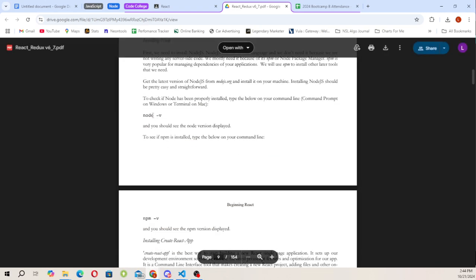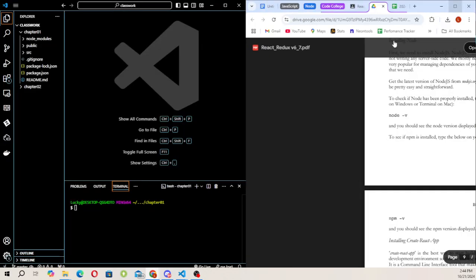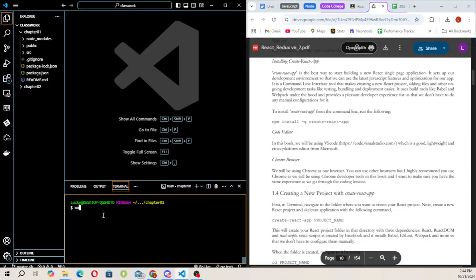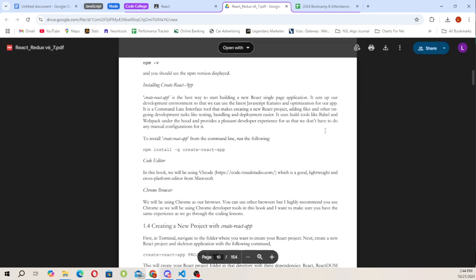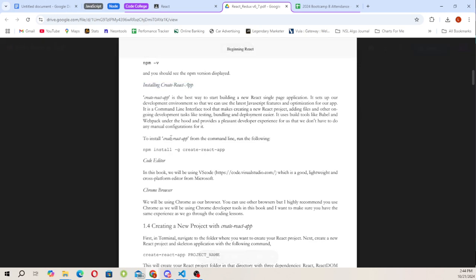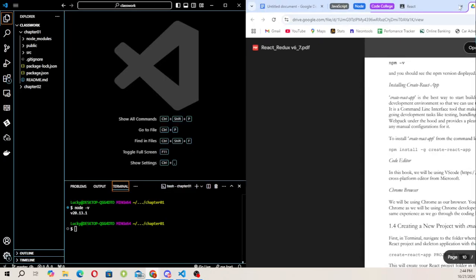You can do node like this and check whether you have node, and I can go on my terminal and we can do this to check whether we have node, and we do have node. It's going to give you the version of node that you have. And then after that, we have to install our React app using this command right here, npm install -g create-react-app. And I've already done that.